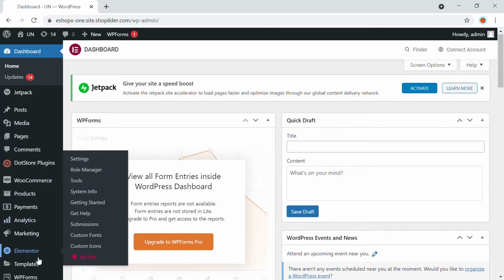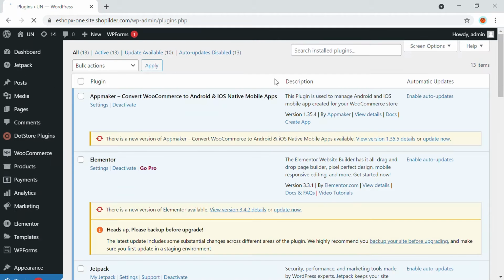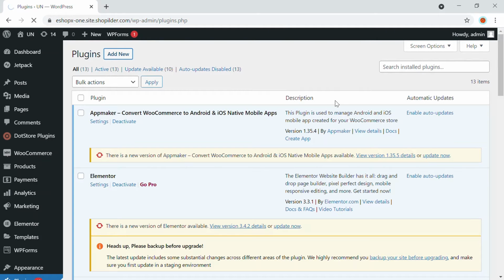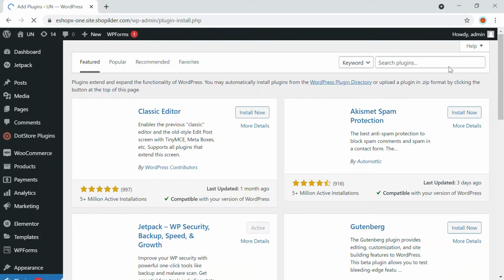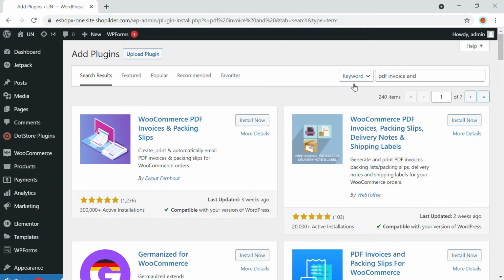So we're going to go to the plugin section right here and install a plugin. So the plugin that we are going to install is called the PDF invoice and packing slip. So I'm going to search for that. So here is the plugin, the WooCommerce PDF invoices and packing slip plugin. And also this has like 300k plus active installation. So I'm going to install this.